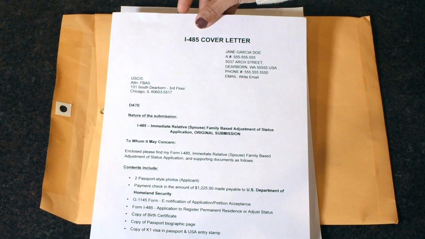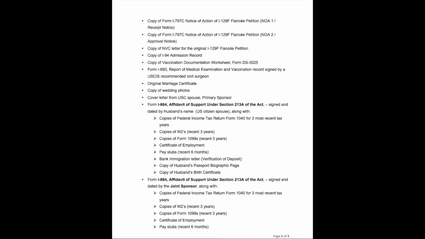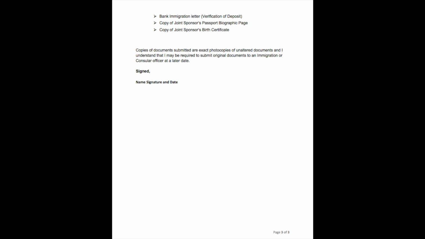Next, we have the I-485 cover letter. The letter is a list of all the requirements of this application. We have the I-864 affidavit of support for the primary sponsor and all its required documents. We also included the I-864 affidavit of support for the joint sponsor because we were not above poverty guidelines. And then just sign and date it.